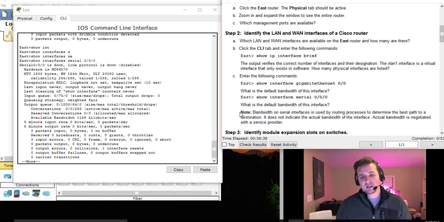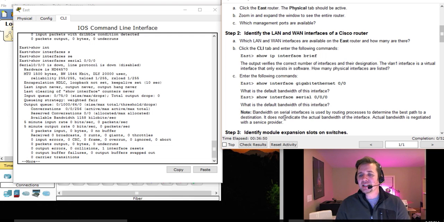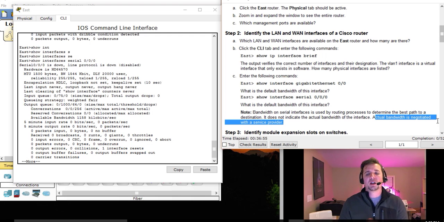All right, in the note, this is an interesting note. It says bandwidth in the serial interface is used by routing processes to determine the path to a destination. It does not indicate the actual bandwidth of the interface. The actual bandwidth is negotiated by your service provider, otherwise known as your ISP. Basically, it doesn't matter what the speed of your interface is. It might be a 10 megabit or 100 or 1,000. It might be a gigabit interface. It doesn't matter what that is.